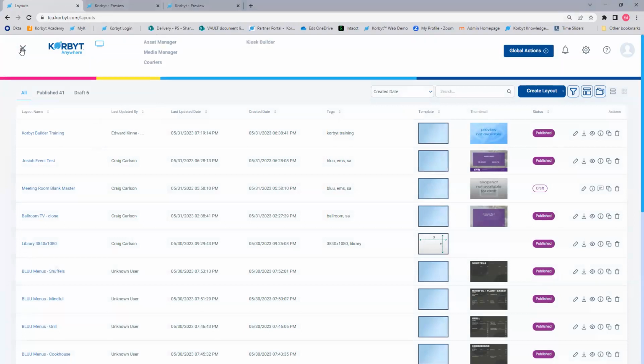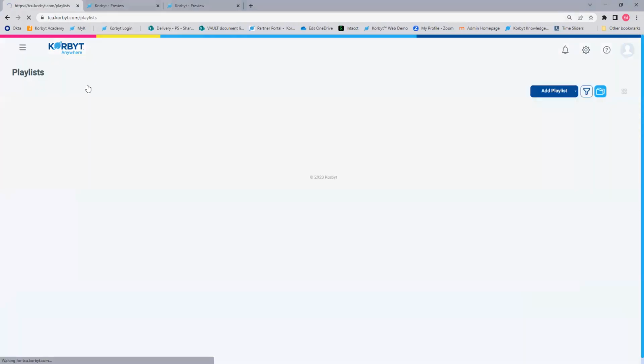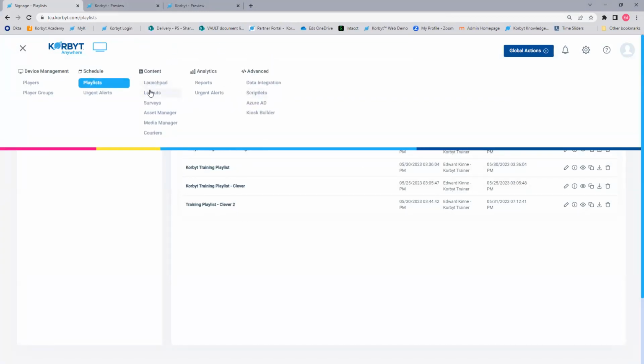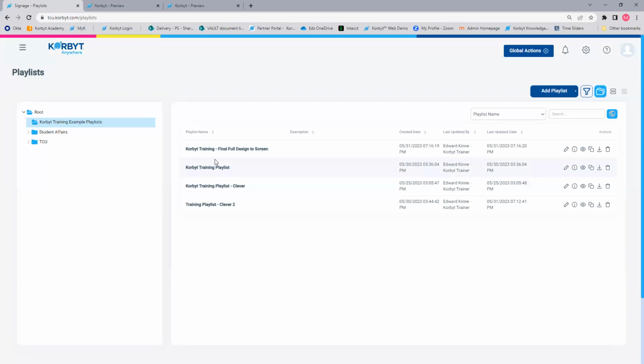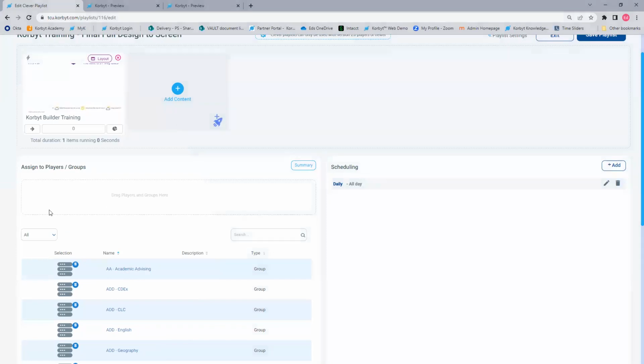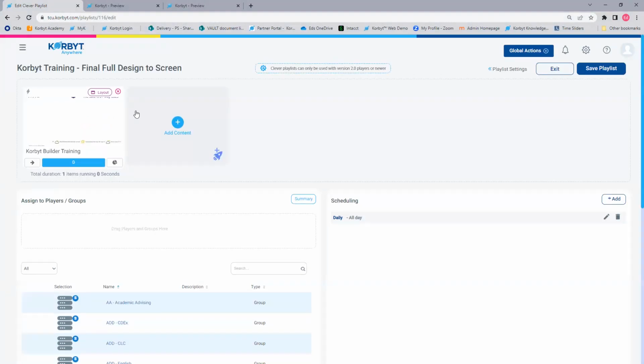Not below. Don't think of it below, but in the system, if that final design is going to be seen on a screen, there needs to be a playlist that references that design and tells it what screen it should go to. Right. That's a smart name you gave it, final design to screen. Yep.